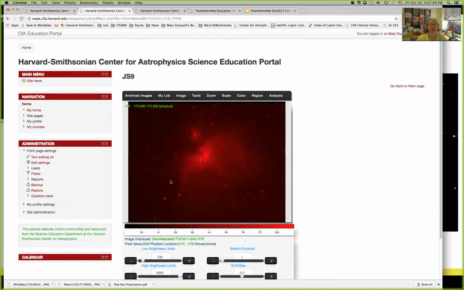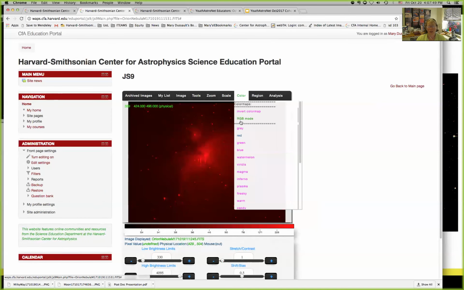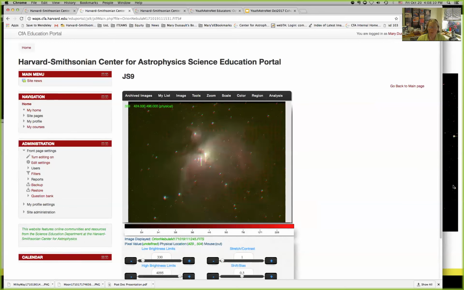Well, now how do we see all three of them together? Under color, you click on RGB mode, and the software adds the three images together. It's as if you were shining red, green, and blue lamps on the same screen. You add the light together. And so let's do that. Ooh, very nice. Okay, but now you see that the telescope wasn't perfectly aimed for these three images.